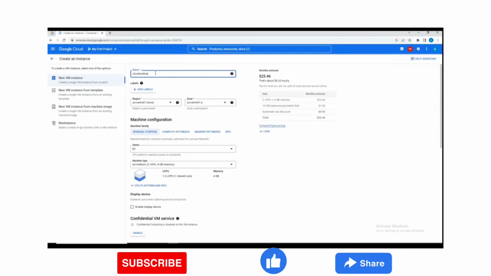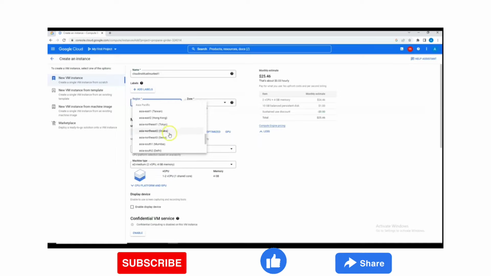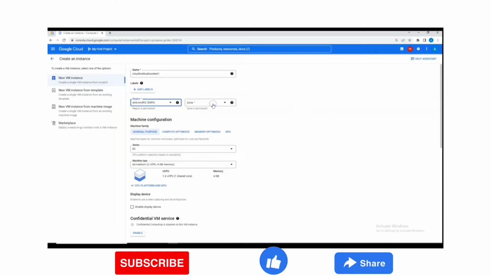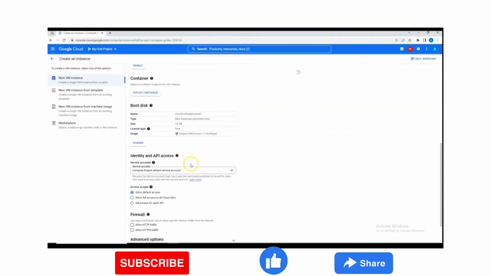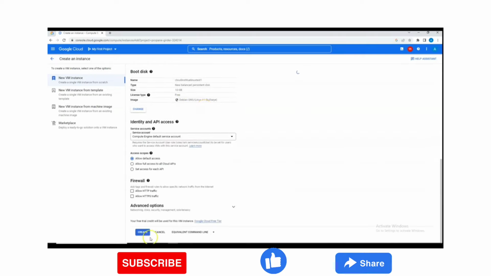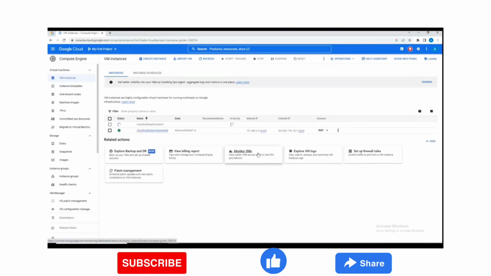Cloud Institute Linux Test 1, and instead of US Central 1, I'll select Delhi. Zone I would select 2A, e2.micro, and we'll go with the Debian Linux only. The rest of the things we'll keep the same. Let's click on create. Linux being a lighter operating system, we can quickly get access to the virtual machine, and it requires less storage as well.